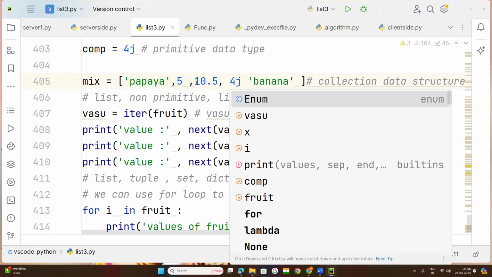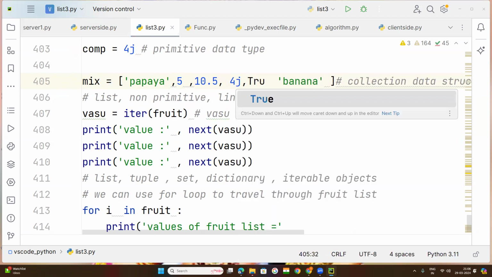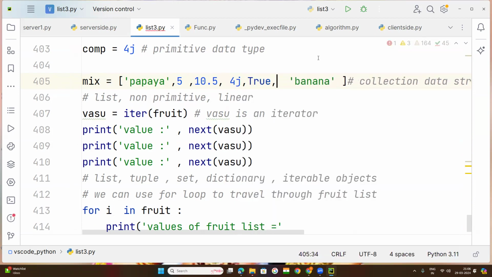So one string, one integer, one float, one complex, and one boolean value. One more string. How many values, countable? I told you that 1, 2, 3, 4, 5, 6 values are there. Now, this list, why is it called a list? Because square brackets are used in here. So this mix is a list.